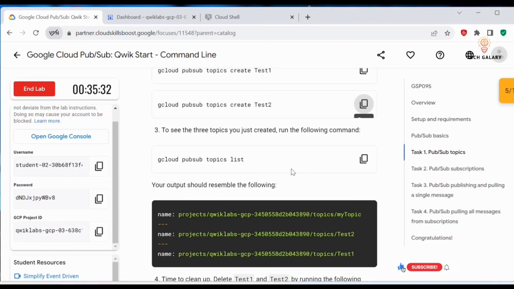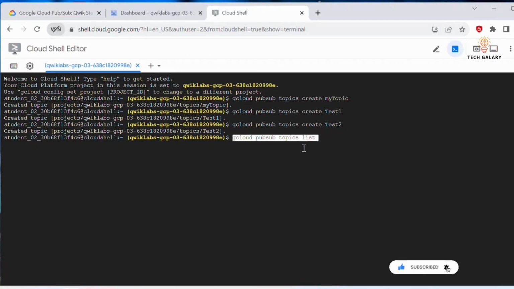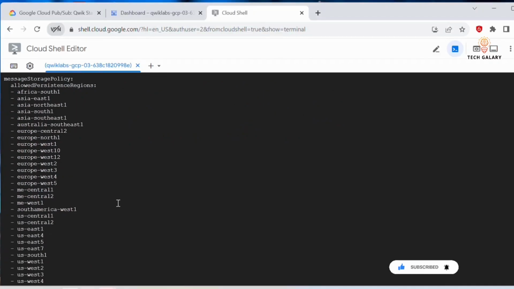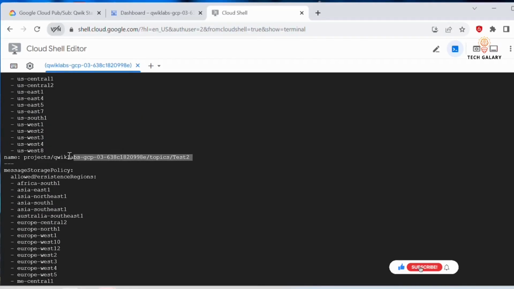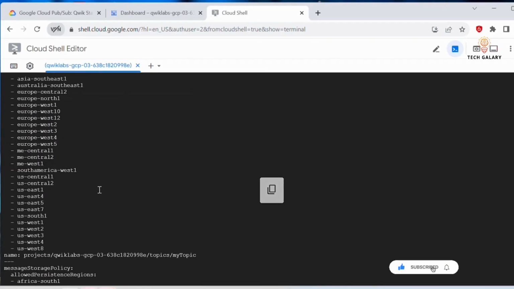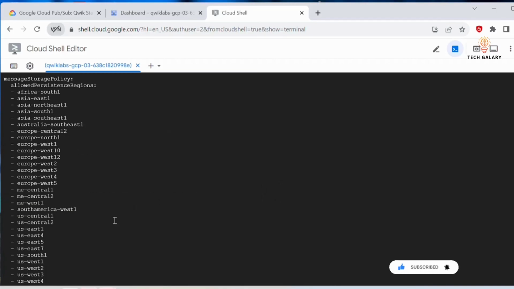If you want to view the topics which you have created, we can use this command to list those topics. Let's copy this command, go back to Cloud Shell and execute it here. It will list all the topics which got created recently. So here you can see all the topics. You can see the name of the topic. It will show all the topics.